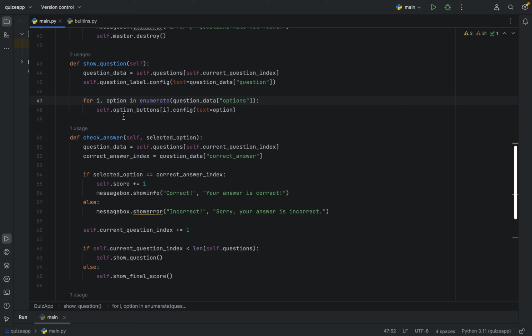So option button, which is this is the index, and configure that with the text option. It looks a bit hard to explain, but this is responsible for printing the key and value of the question data. And after that, the option buttons will be configured with the option text. So this is all for show question up to this point.